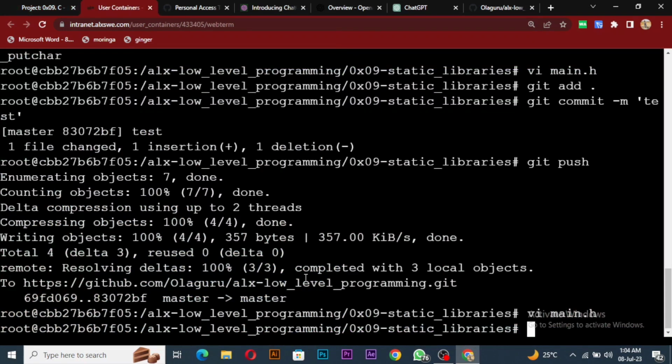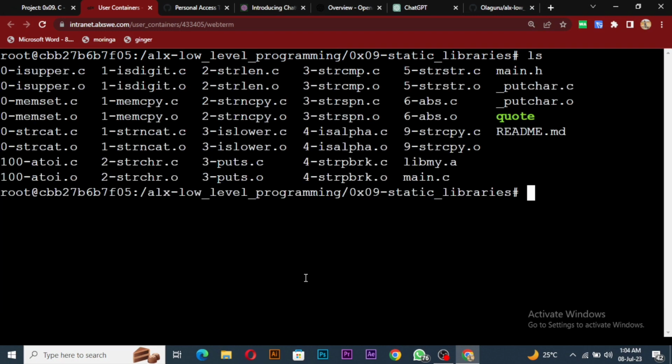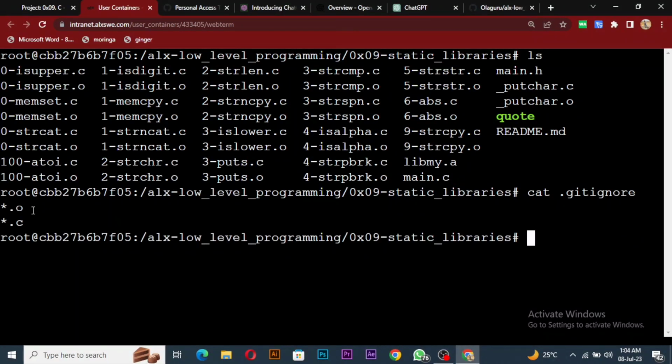One thing I need to tell you as well is that you don't need to push all these files. The ones that are needed are the main.h, the libmy.a, and your readme. With these three, you are good to go. So you can add your .gitignore and put that. I added that to my .gitignore as well. Let me just cat my .gitignore, right? So I said you should not push everything, the .o and .c files, right?